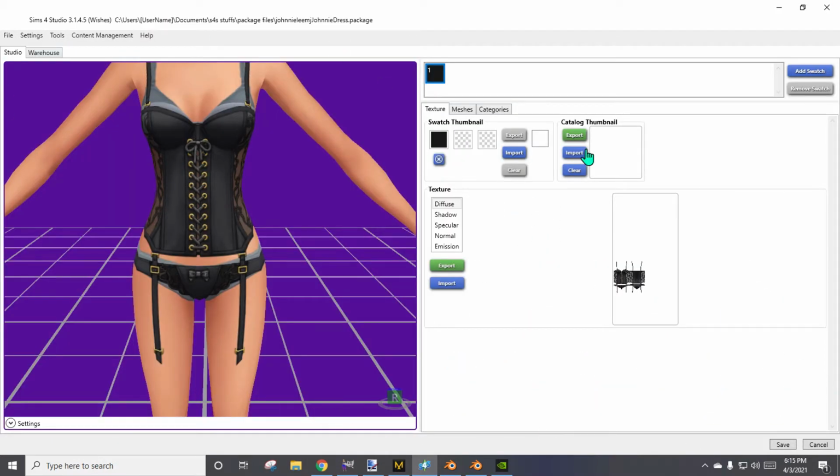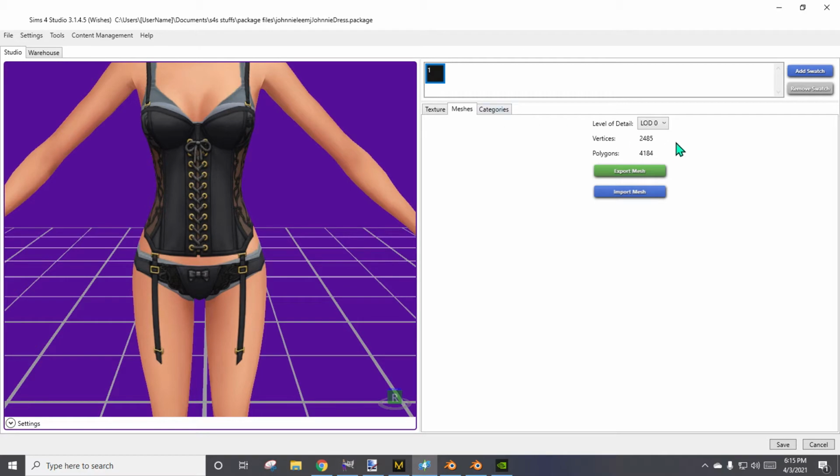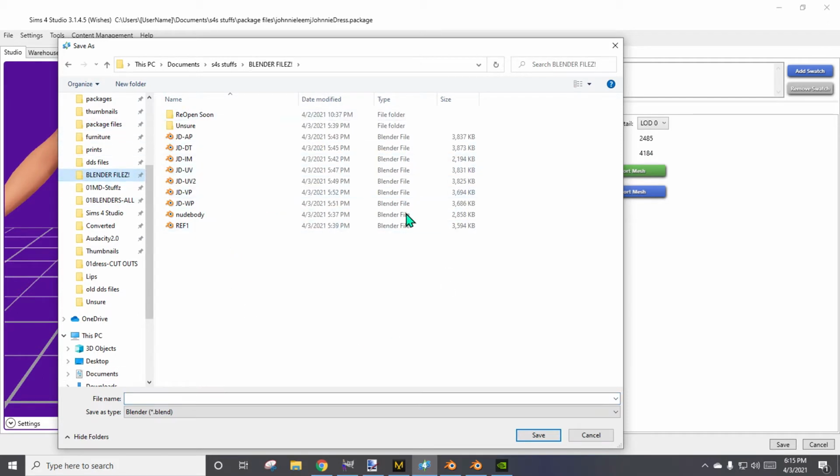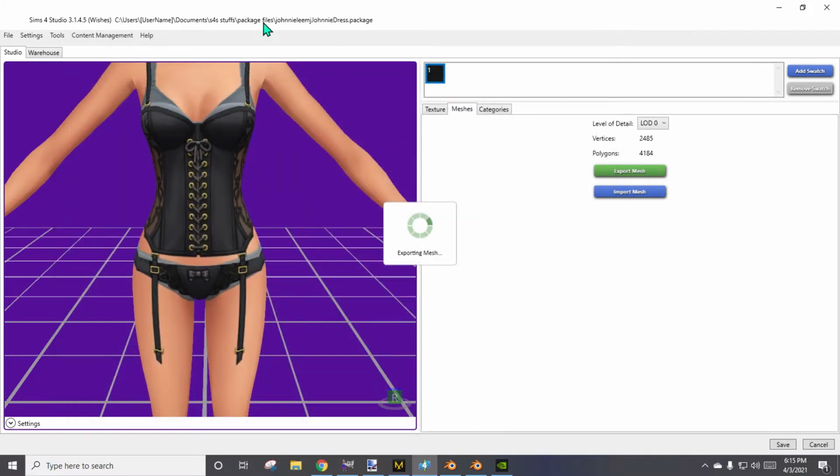Then once we get in this screen, as of right now we don't need the texture, we don't need the categories, we need to go to meshes. And in LODs 0, we're going to export mesh. I export this in my Blender files, and this is honestly the last one I did when I retested it, but I'm just going to put nude body. You can always save this as nude body every single time. I always just do a new one each time, you may not have to, but I do a new one each time and just overwrite the file.